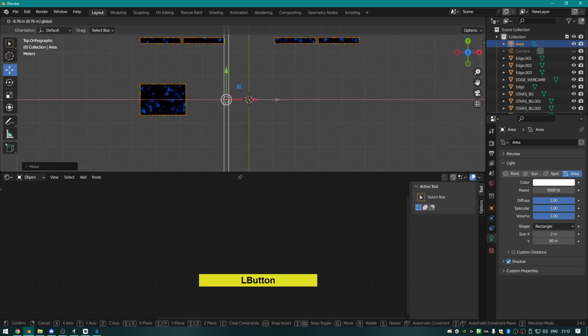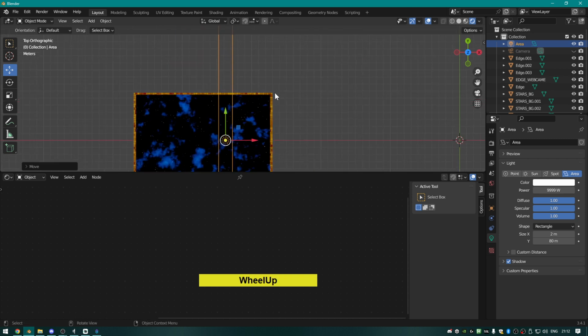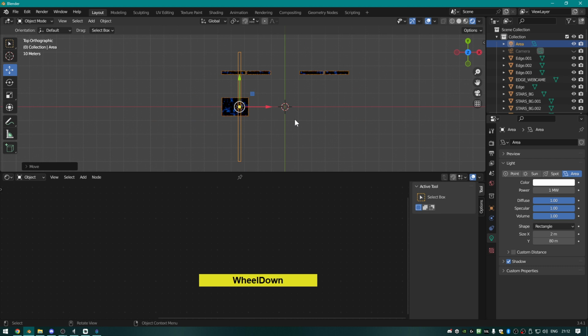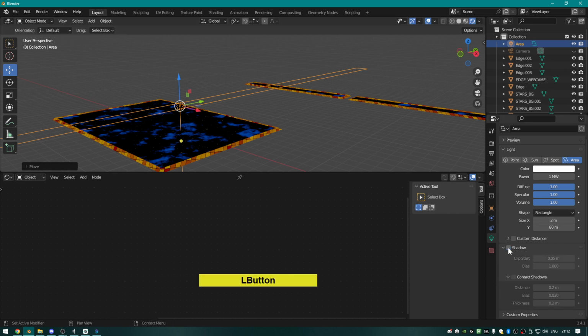So now, if I move this over here, are we in rendered mode? Don't really see any difference. What about if I make it 999.9? Not seeing any difference. Why am I not seeing any difference? Shadow. Don't have a shadow. Is it facing upwards? No, it's facing downwards. Why is it not doing it right? Oh, could it be that?